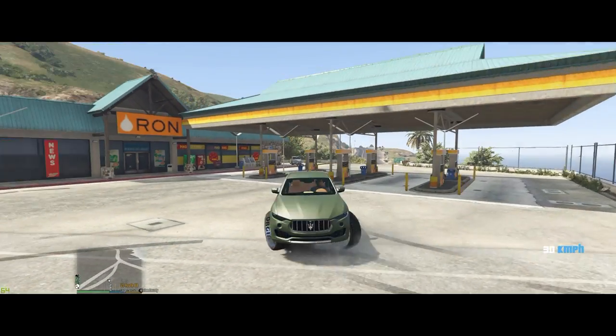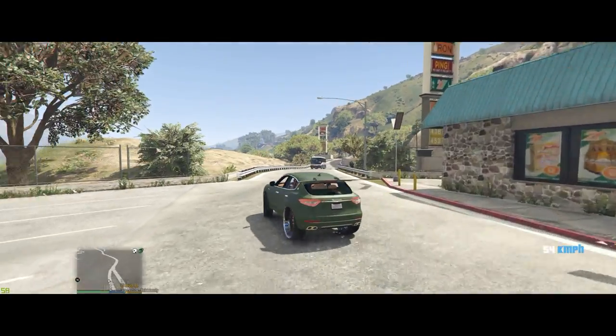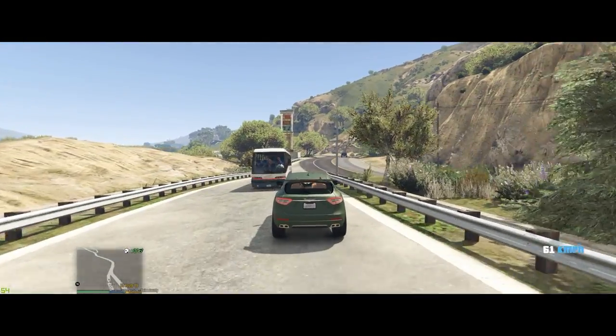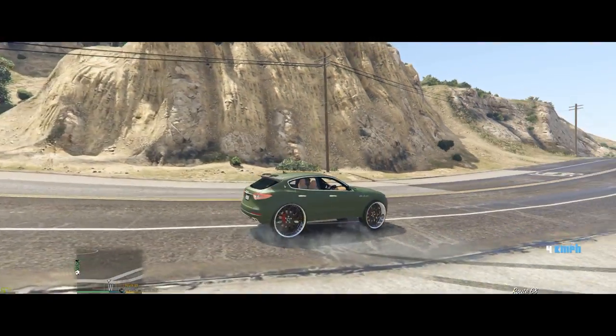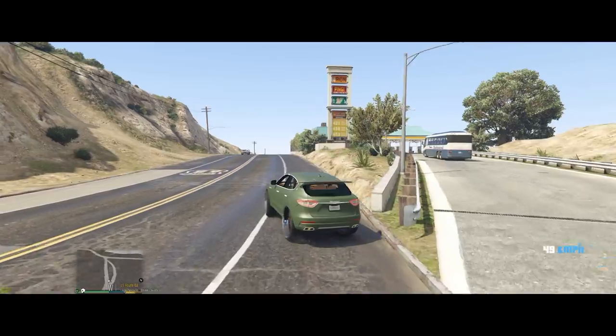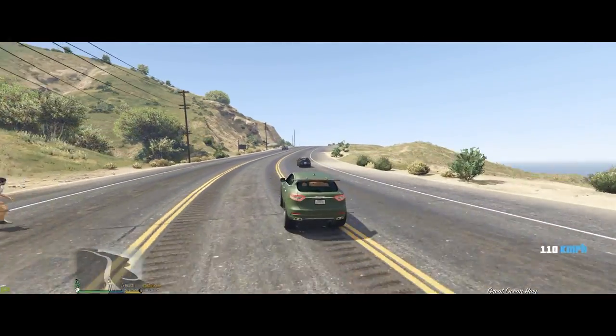So as you can see, the car will definitely be a little quicker. It depends on what you chose, if you wanted to make it a super or anything like that. But sport is pretty quick. It's pretty quick right there also. All right, I'm going to go drive this around real quick.